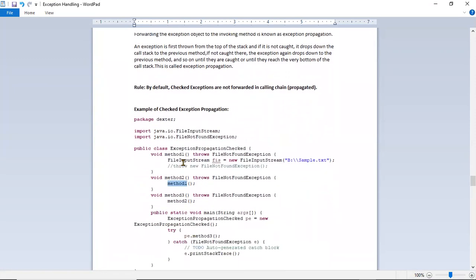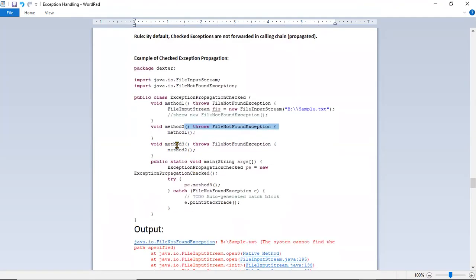How does it do that? Using throws. If you observe this new thing we are learning, there is a throws keyword. What we are telling the compiler is, if any exception occurred, a file not found exception in my method one, just throw that to the calling method, which is method 2 here. Here also, if an exception occurred, I'm saying throws to the calling method, which is method 3.